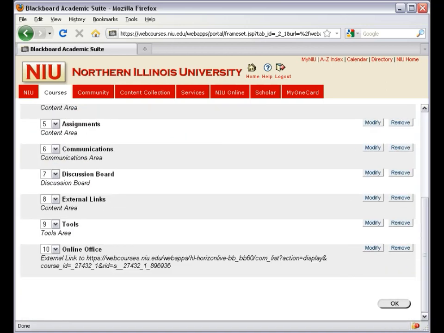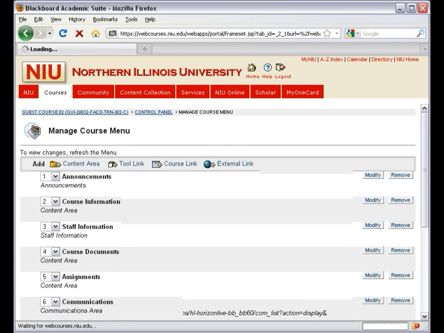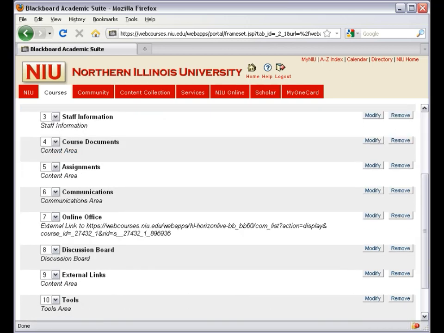Okay. Now at the bottom we see here's our online office, and it says it's an external link to, and there's our room address. Now at this point I could choose to move this around. So if I want my online office maybe up here just above the discussion board, right underneath Communications, I'll make it number 7 in the list by selecting number 7 in my drop-down, and now you can see Online Office shows up as number 7.